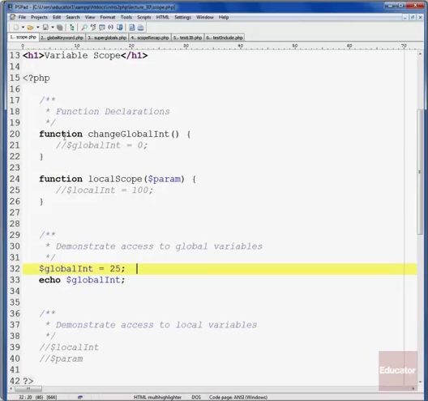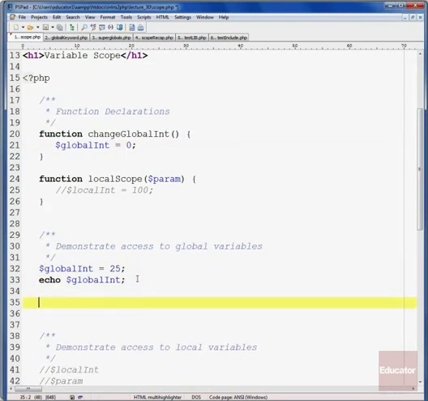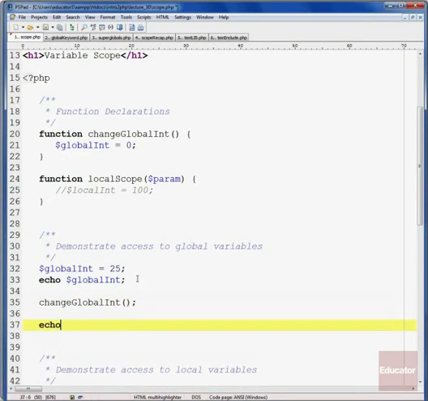Now, however, let's say this function up here that we've created is called change global int. And for example, let's say we want to run this function and then change the value of this global integer from 25 to 0. And that's what this function is going to do. Well, two things to note. First thing is that if we go ahead and run this function, and then we echo global int again, we're going to see that it does not get updated.